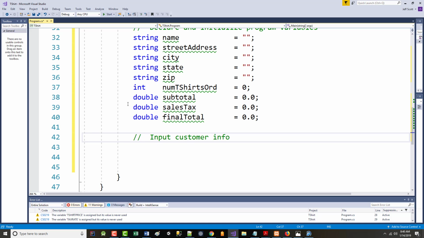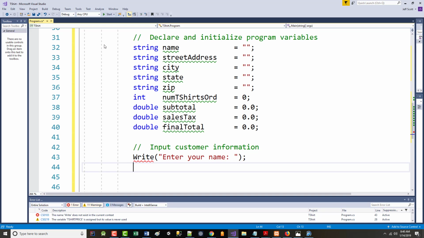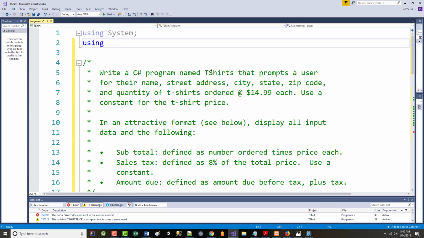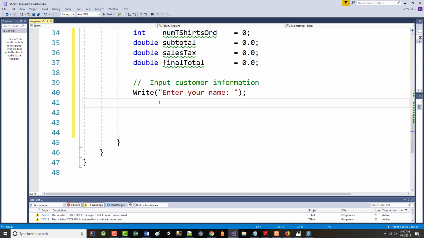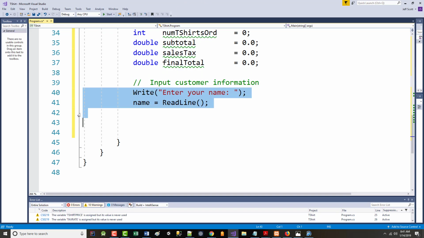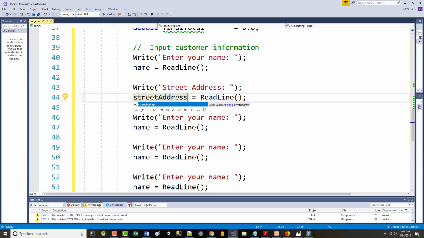All right, so input customer information. Enter your name. Again, I need my using static System.Console up at the top. So write name. And I can use this for my first five variables. So after the name, we had city, state, zip.